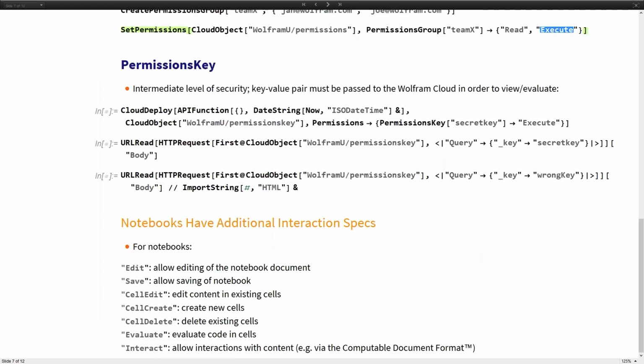So one intermediate level of security that we provide is this permissions key. Like I said, intermediate level. The API itself is open, but in order to get the value of it, we need to provide a key value pair for it. Here's an example of this. Again, the same thing: we're going to just return the current time in this ISO date time format. The permissions here is the permissions key, and the argument to permissions key is the key value itself. And so whoever passes this secret key value has execute permission.